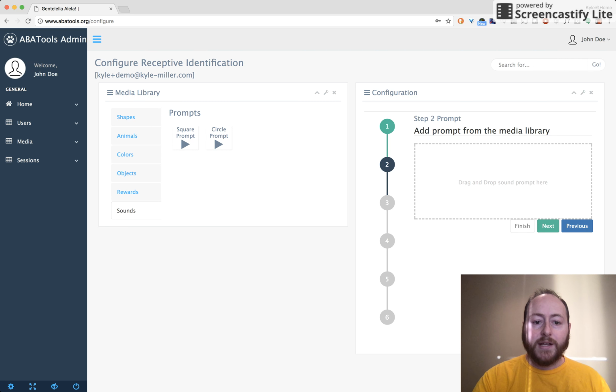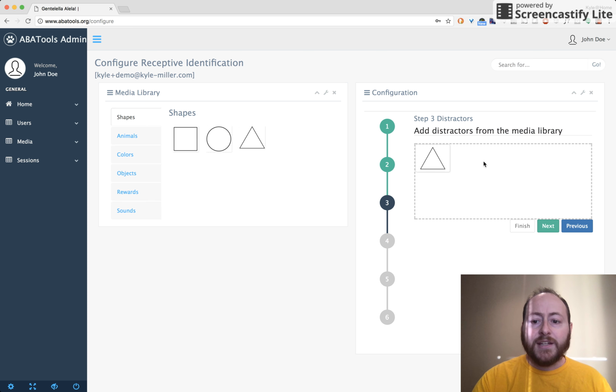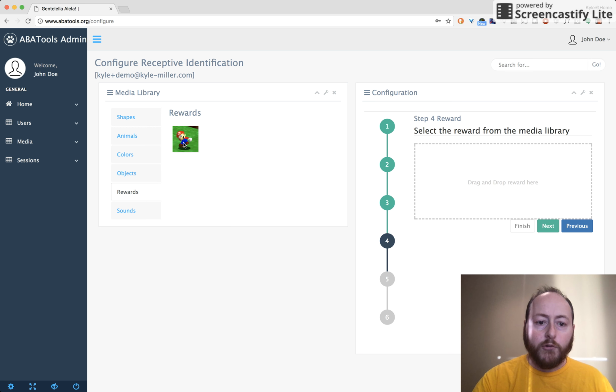We'll want to pick the audio prompt. In this case, this prompt says something like touch the square, like you heard earlier. And then the distractors. It can be any number of images, but we'll just do two of them here, a triangle and a circle. And those are the other images that show up that are not being targeted. For a reward, we'll pick this happy dancing Mario guy.